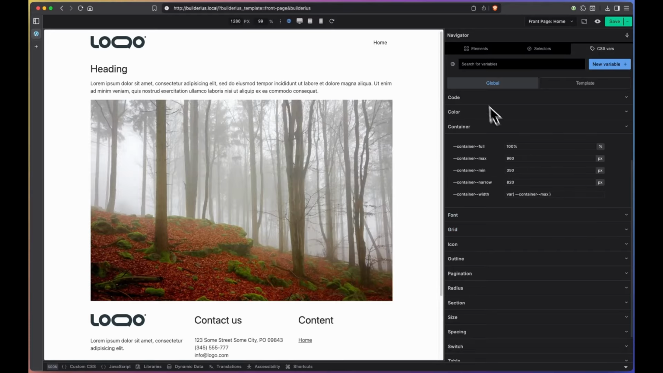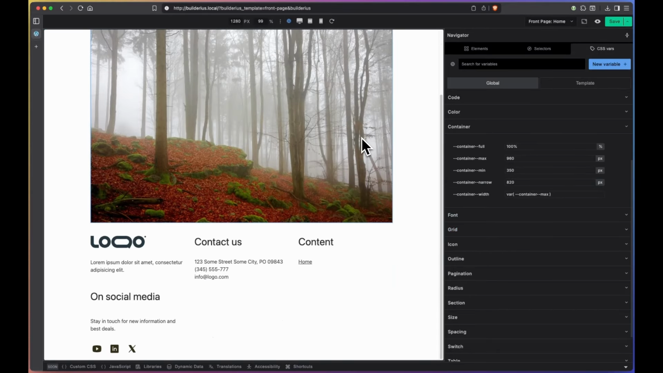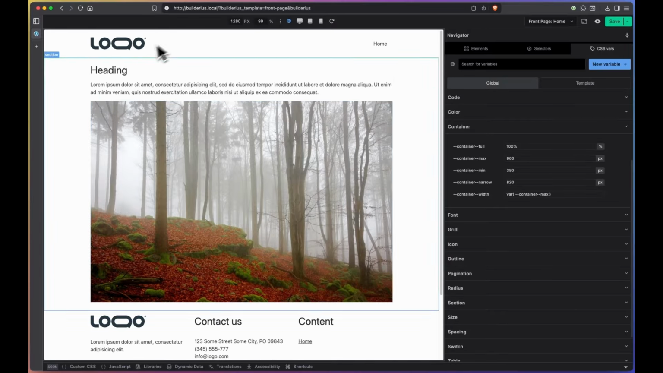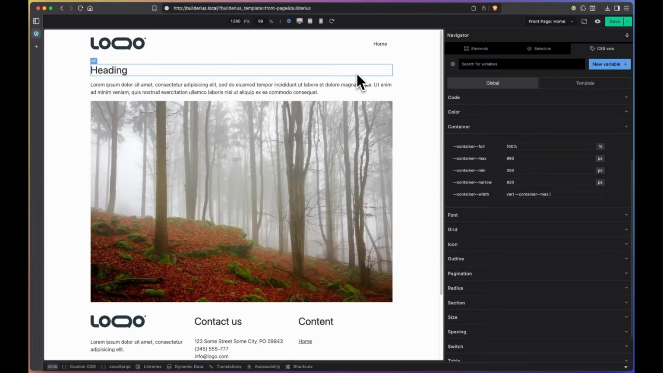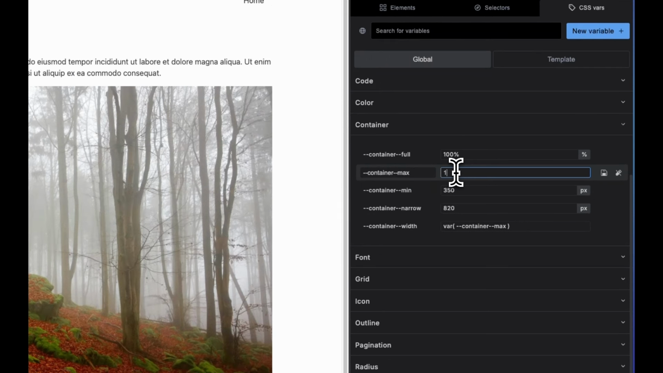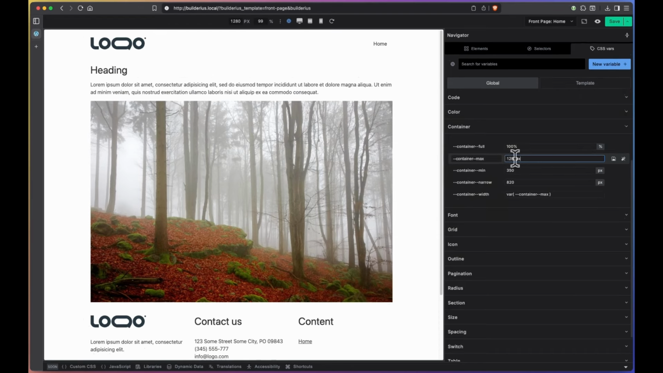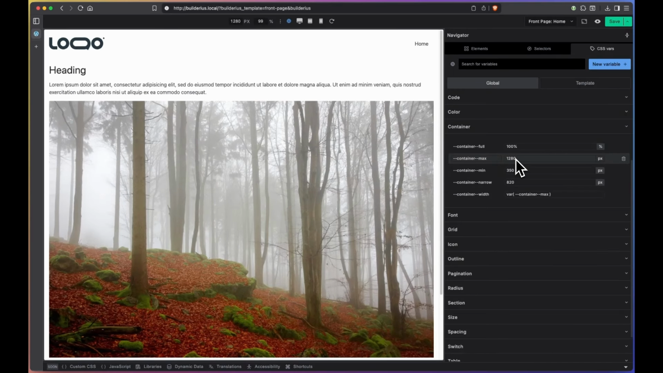Because we are now editing global variables, you can notice that every element on the site that has a container class on it, or that is a container element, because the only thing that makes something a container element is having a container class, changed. So this is the first thing. I'll return it back to what it was. I can also confirm with the Enter key, like I did now.